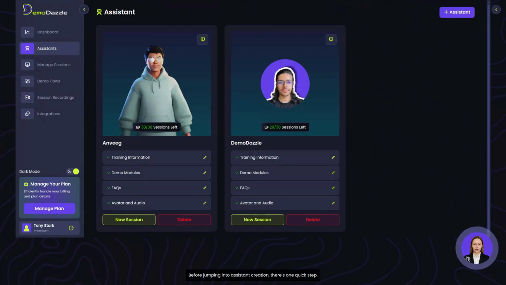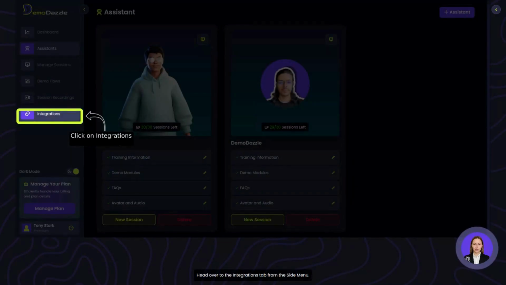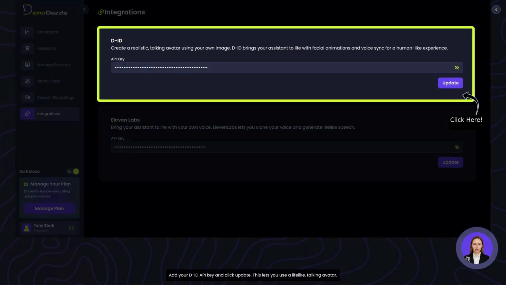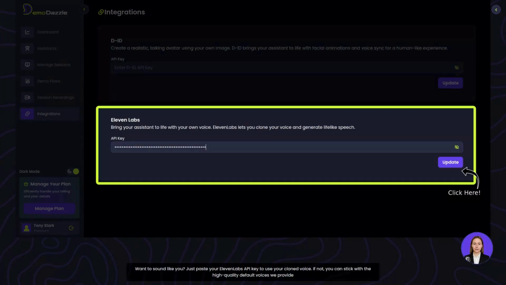Before jumping into assistant creation, there's one quick step. Head over to the Integrations tab from the side menu. You'll find a list of available integrations right here. Add your DID API key and click Update. This lets you use a lifelike talking avatar. Want to sound like you? Just paste your 11labs API key to use your cloned voice. If not, you can stick with the high-quality default voices we provide.